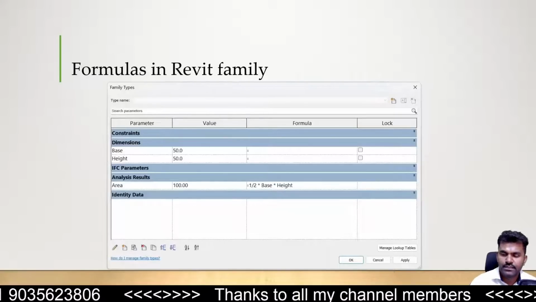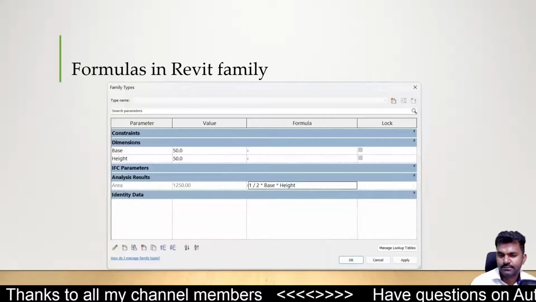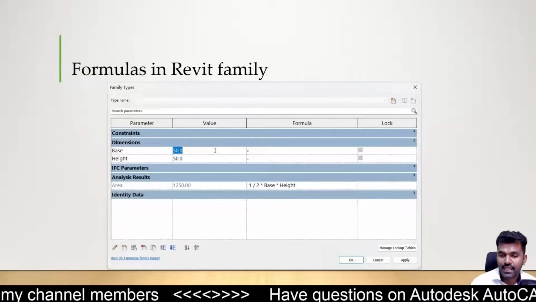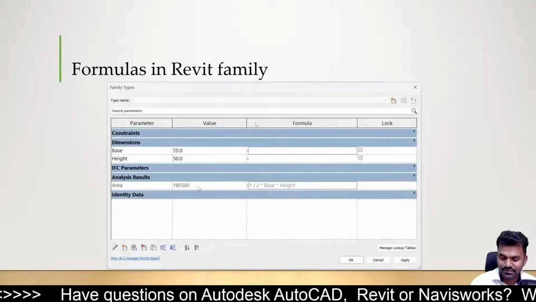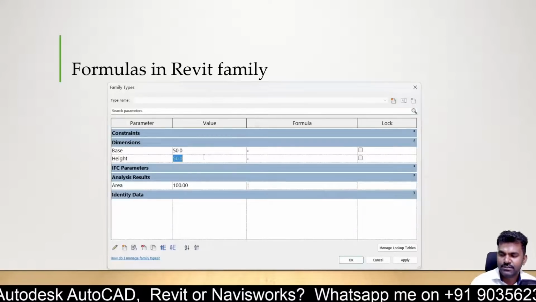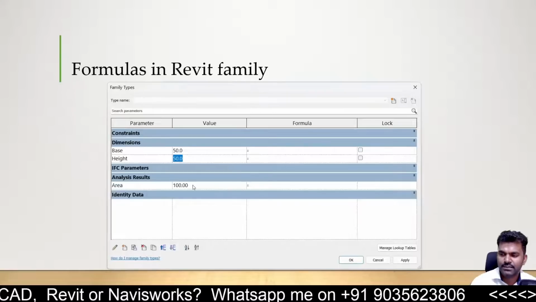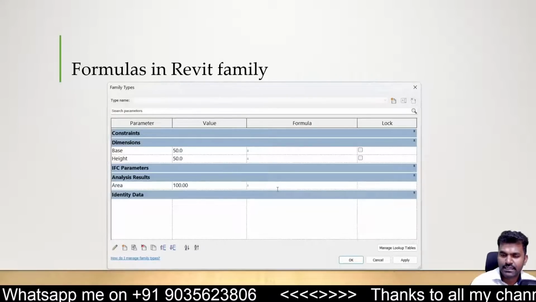Okay, formulas in a Revit family are easy to do, but you have to try your best to learn. We have lots of formulas. Most of the formulas are simple. You don't need complex formulas. If you know addition and subtraction, you can manage.